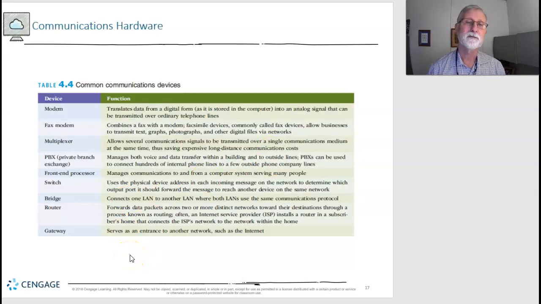There are other devices. I'm not going to go through these, but these are some other devices that are used inside as far as communication hardware.